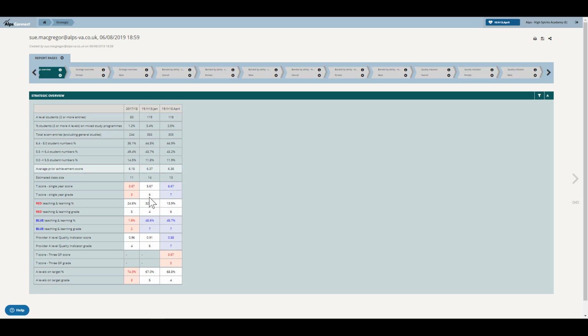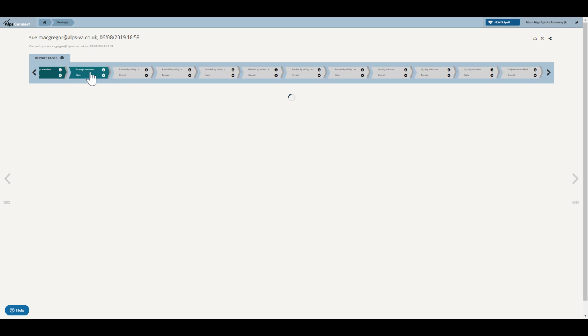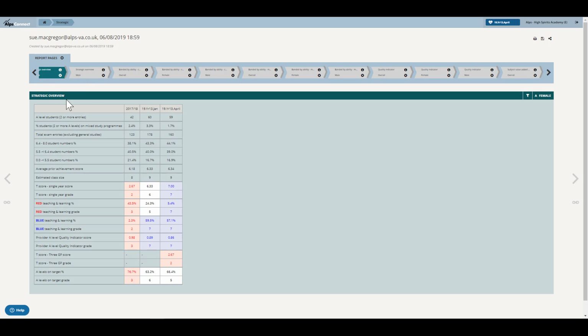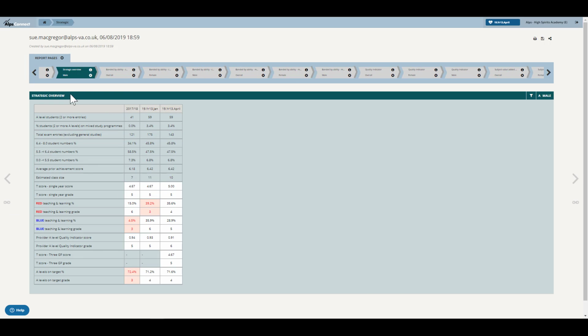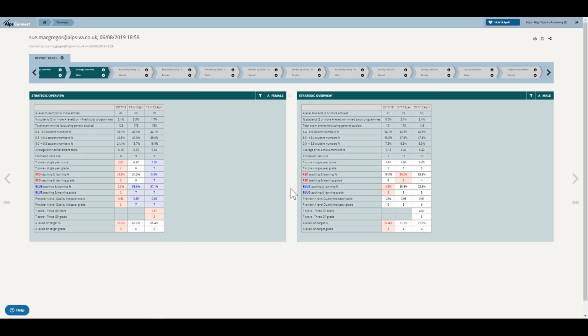So these are my sort of whole school indicators. And as we go through here, you can see that there's various different indicators there. Now, I put a comparison on. So I put female. So that's my female version of my strategic overview, and that's my male version of the strategic overview. But if I want to see those side by side, there's a little arrow that I can link the two together.